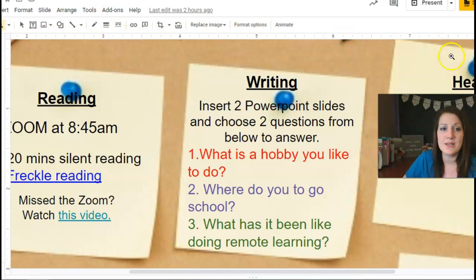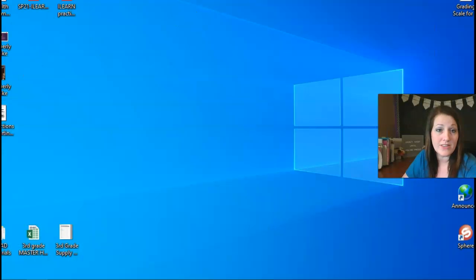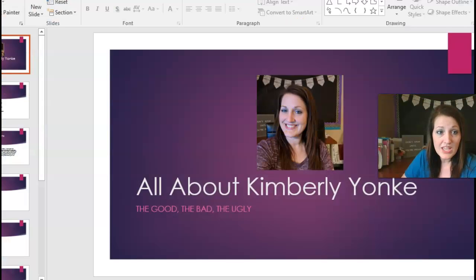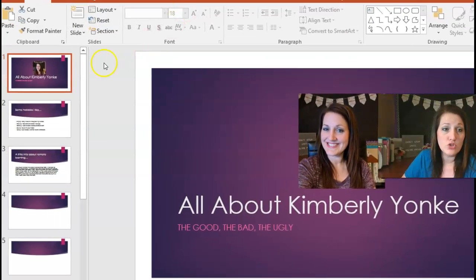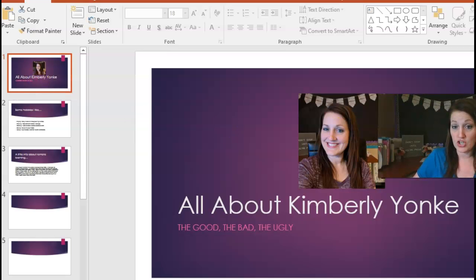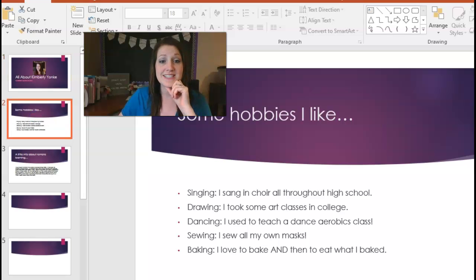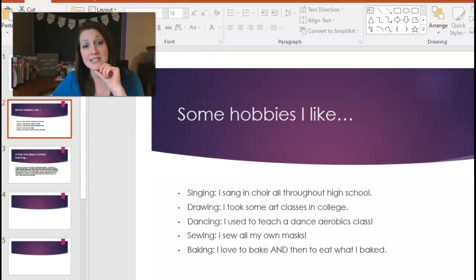So let me show you an example of what that would look like. You are going to open up your PowerPoint that you saved. It should be right there on your desktop. All right, you're going to open that up, and you're going to go to the second slide. So your first slide should already be done. It has your picture on it. It says your name and that sentence. So go to the second slide. And I already did mine so you could see examples.